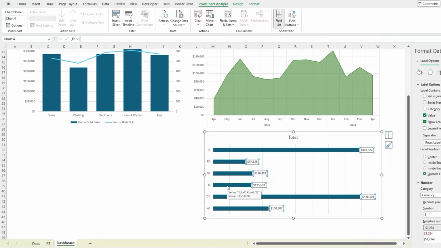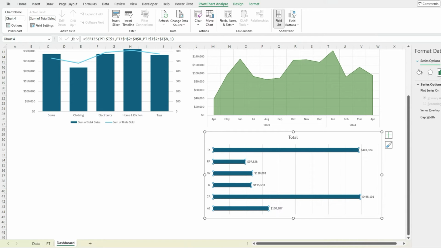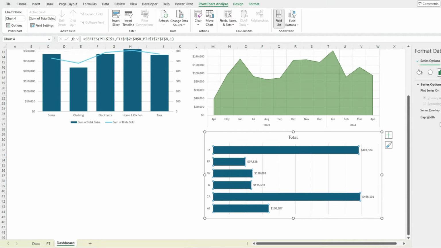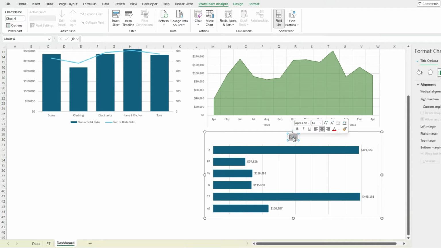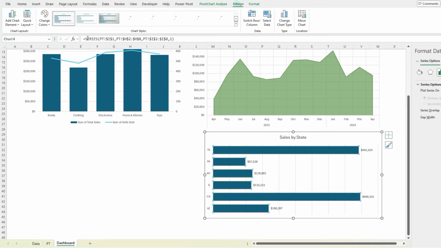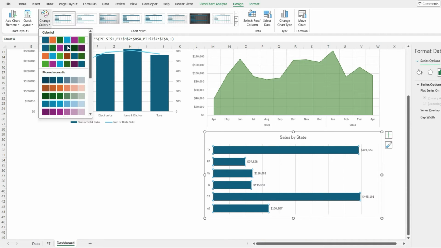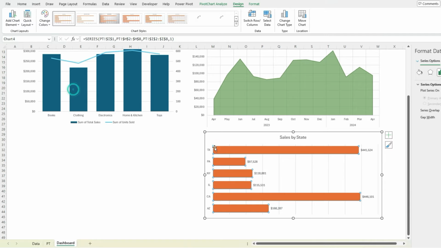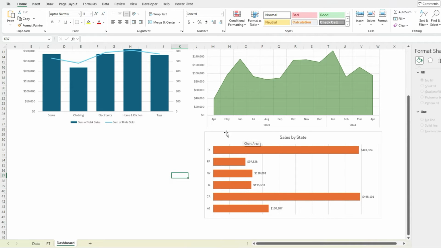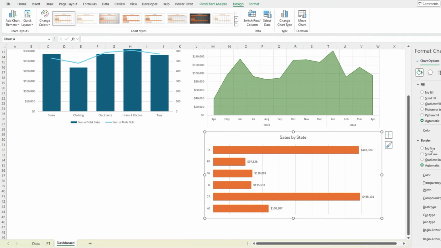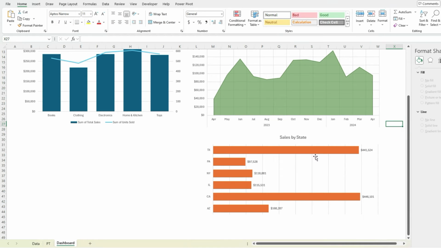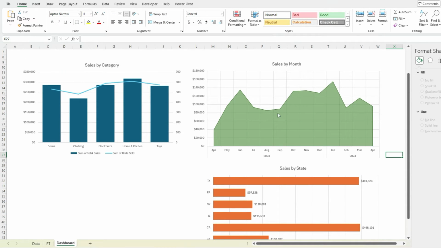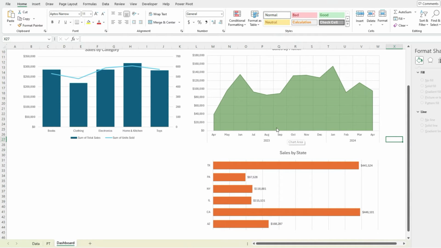What I'm also going to do is format this series to make the gap width 50% again. And also change the header here, so we've got sales by state. And it's probably worth it to also change the colors as well, just so they're not the same thing. Maybe something a bit of orange. There we go. So we've got sales by state. And let's also get rid of the border as well, just so it blends in. So now we've got a bit of a different look. We've got sales by state, category, months. We've got a lot of different breakdowns.